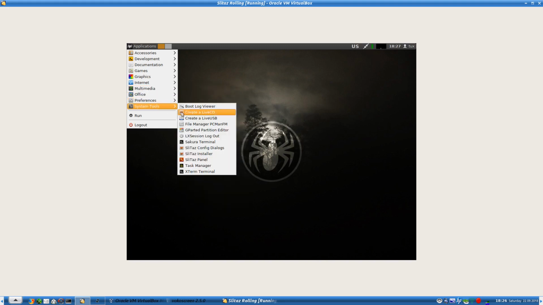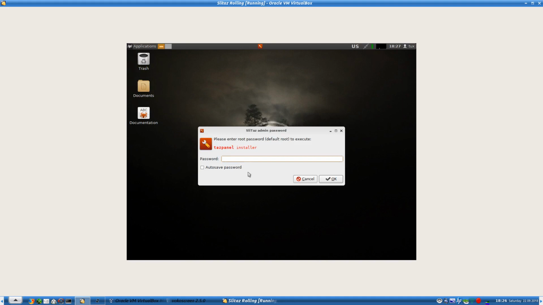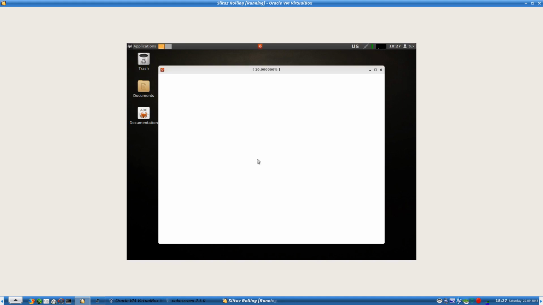Okay, it should be under system tools, I should imagine. And there she is, the Slitaz installer. Okay, we'll click on that. It's asking me for a root password. The default password is root, so I will.